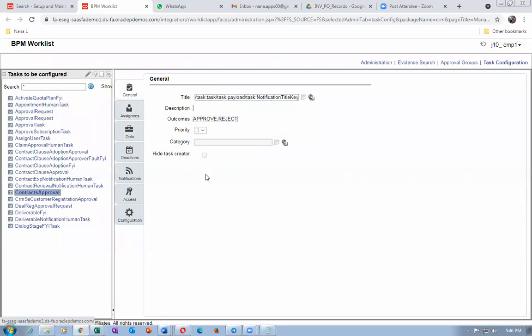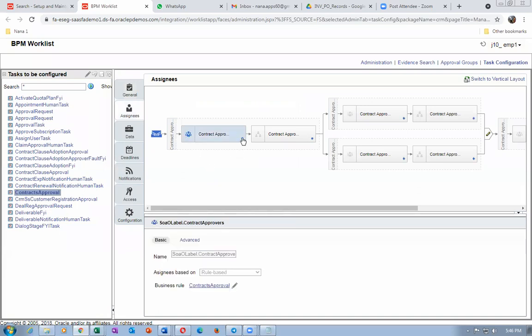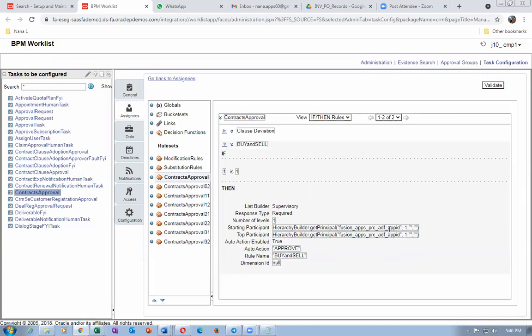You go to the assignees and then have a look at it. Go to this place and then go to the rule directly and have a look at it. Go to rule. Expand it. Some text is coming here. Finding the starting and top participants is really very difficult. Apart from that, everything is okay.